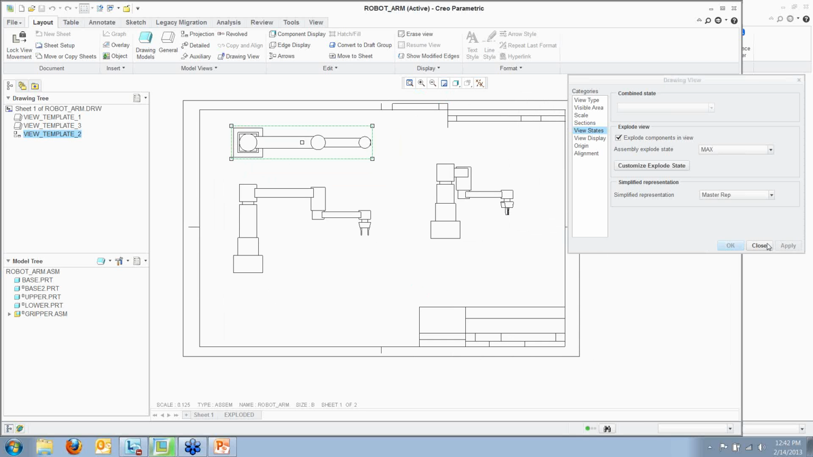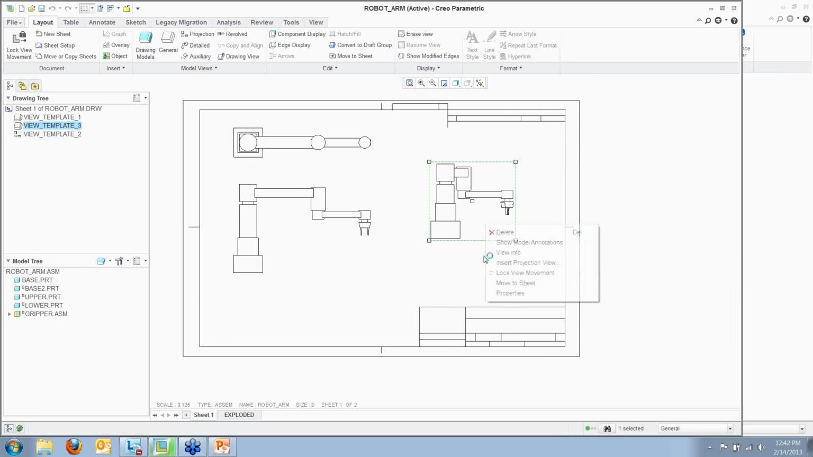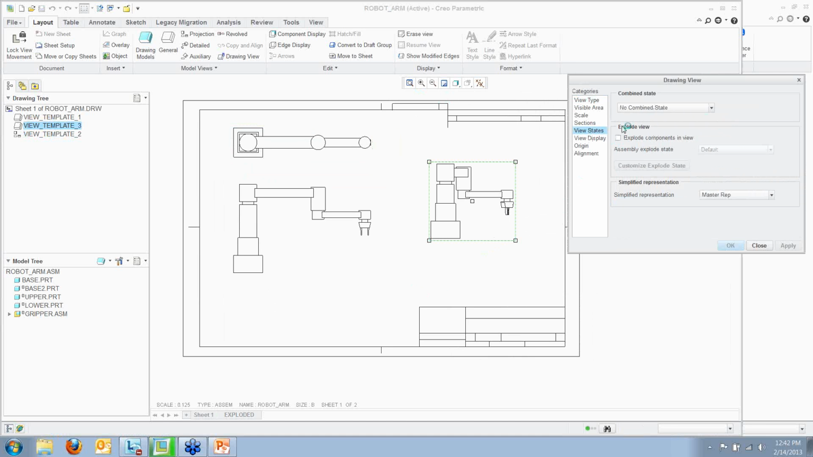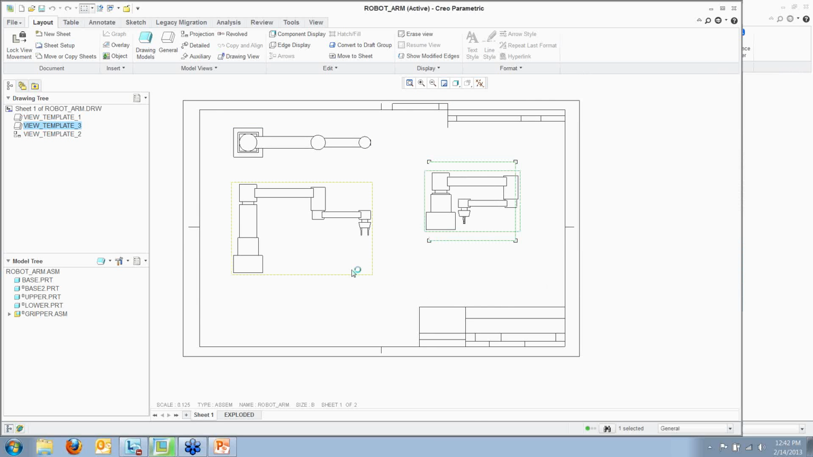Then I'm going to come over to this one over here, and I'm going to edit the properties of this. I'm going to go to View States, and I'm going to set this one, Explode Components in View, to Min. What this allows me to do, real quickly and easily, is show that robot arm in 2 configurations, 2 positions: the maximum fully extended and open position, and then the minimum and closed gripper position.